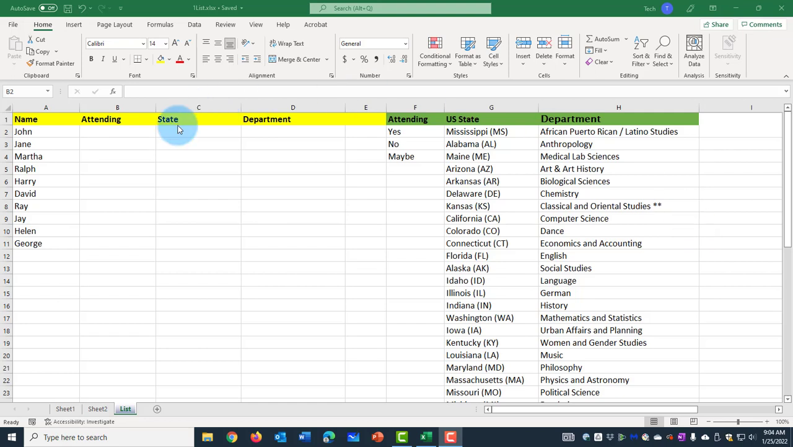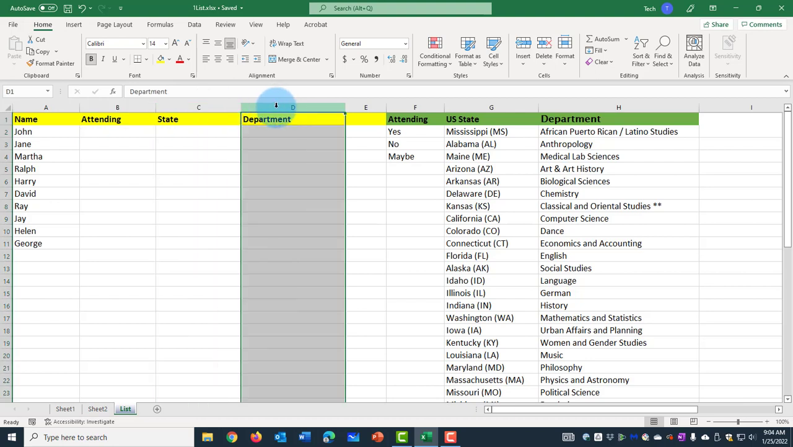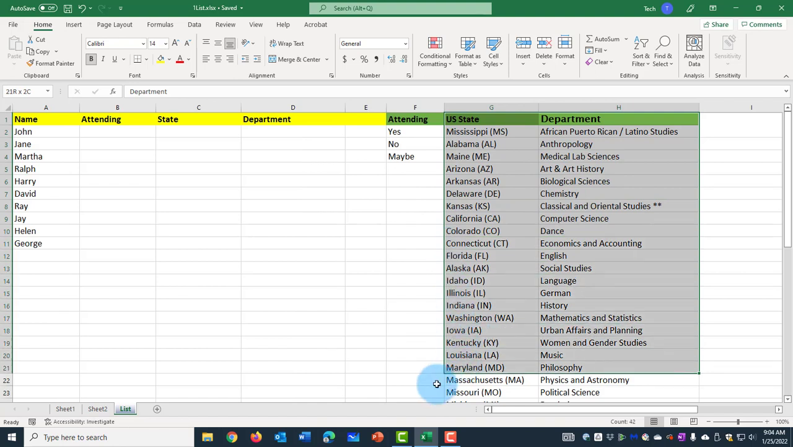In this video, I'm going to show you how to create drop-down lists in Microsoft Excel. So I'm going to create drop-down lists for 3 columns, column B, C, and D. And these 3 columns are my source data.